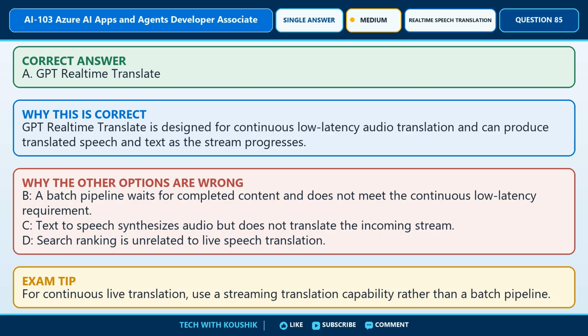B, a batch pipeline waits for completed content and does not meet the continuous low-latency requirement. C, text-to-speech synthesizes audio but does not translate the incoming stream. D, search ranking is unrelated to live speech translation. Remember this distinction for the exam. For continuous live translation, use a streaming translation capability rather than a batch pipeline.